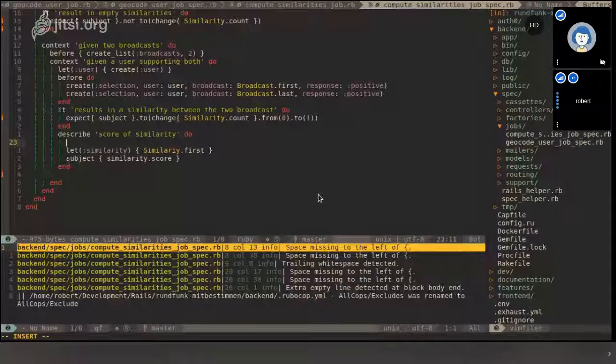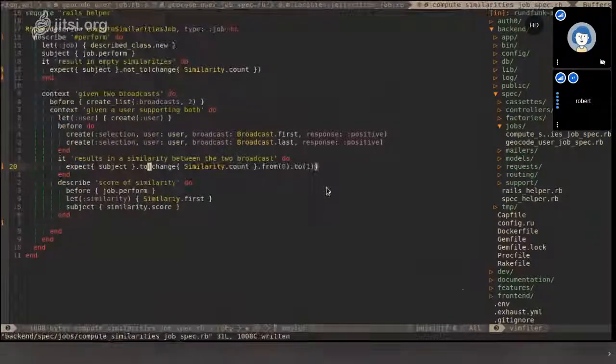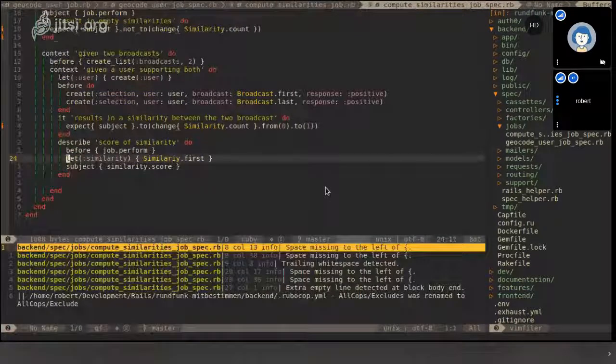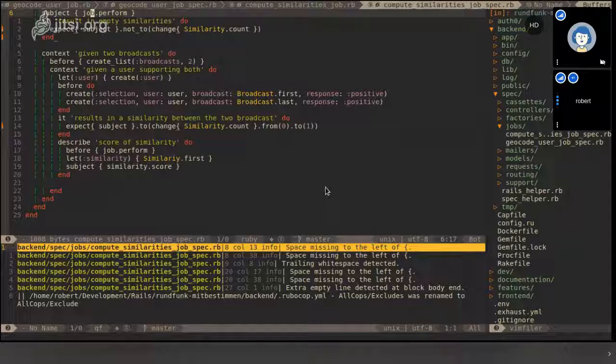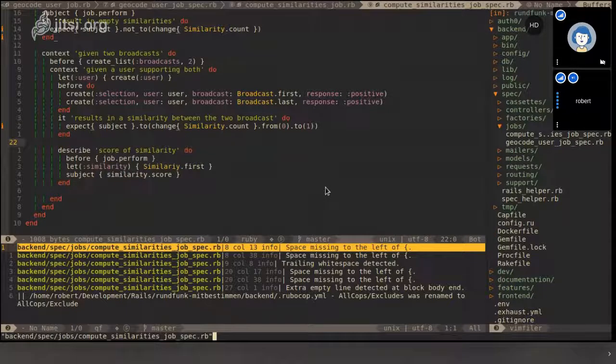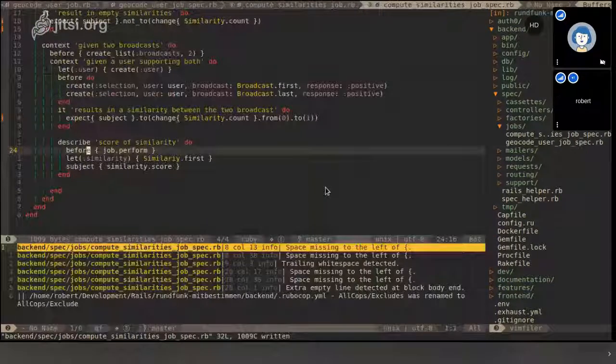And of course, because subject has changed now, we need to run the perform method of the job. So we say before job perform, because if we are calling subject, this method above here will be executed. If we change the subject and we want the job to be performed, we have to do it manually. That makes sense? Yes.